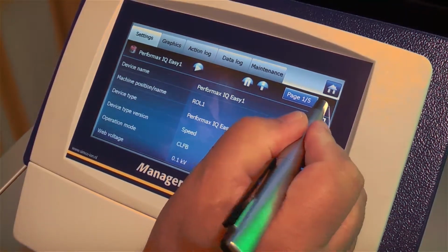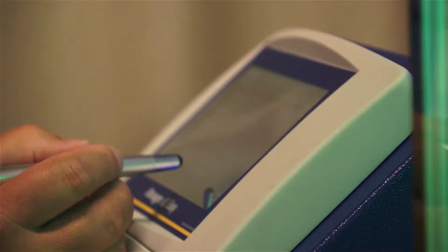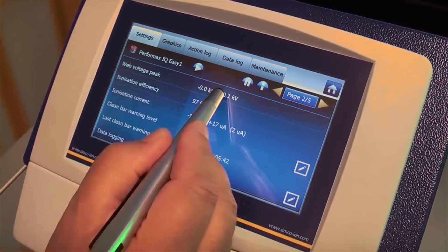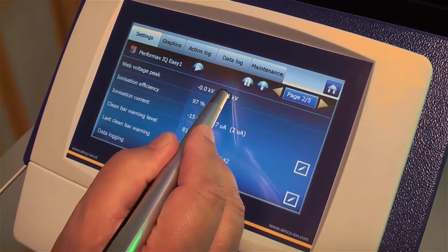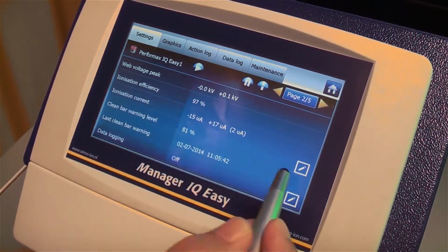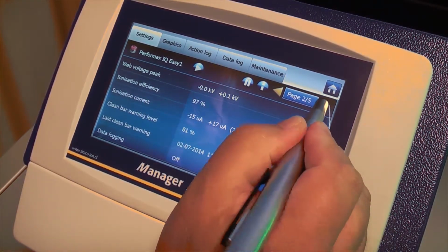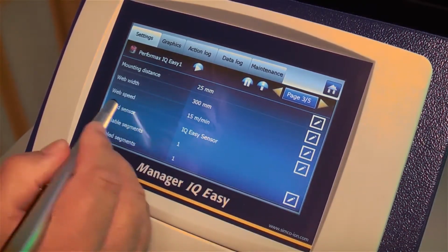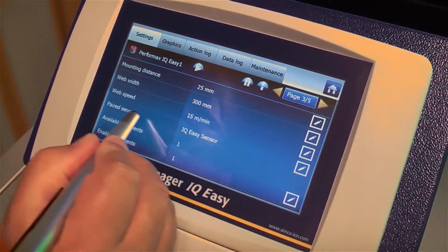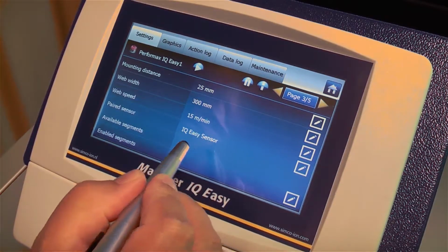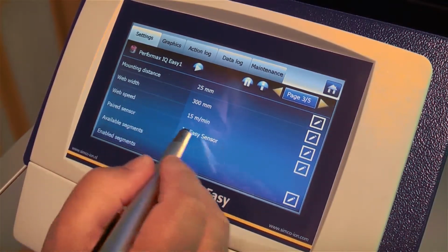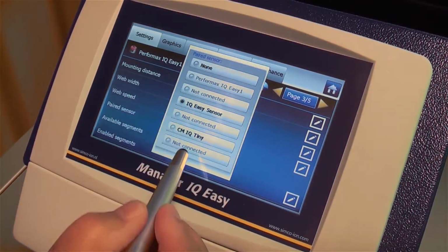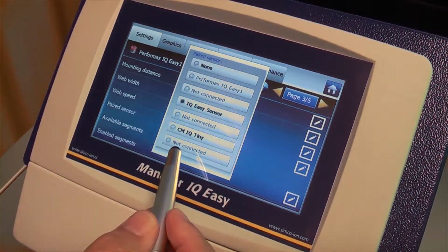On the next page, you will have the web voltage peak. It will show it now when there is a sensor attached. At page 3, we'll have to let the bar know from which sensor it will have to take its data. So here you will get a list of all the connected devices.